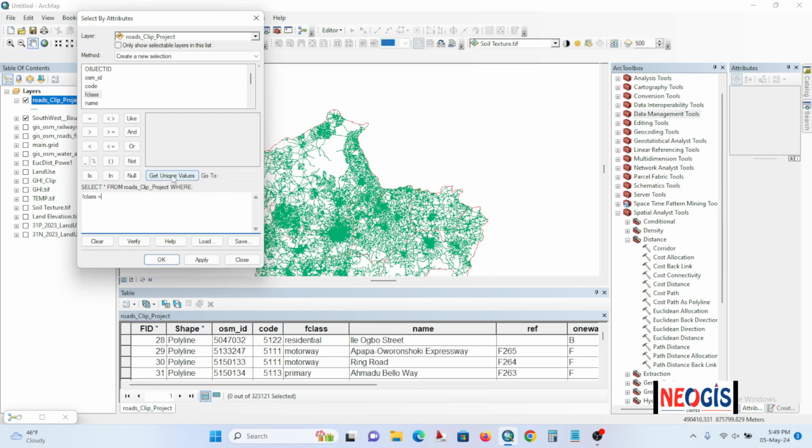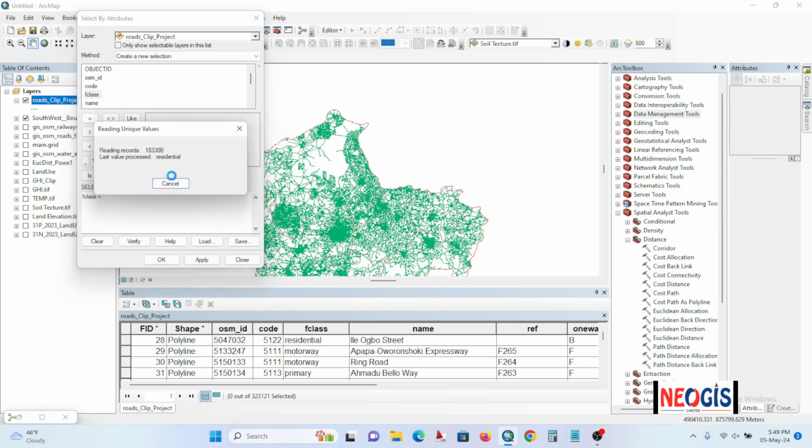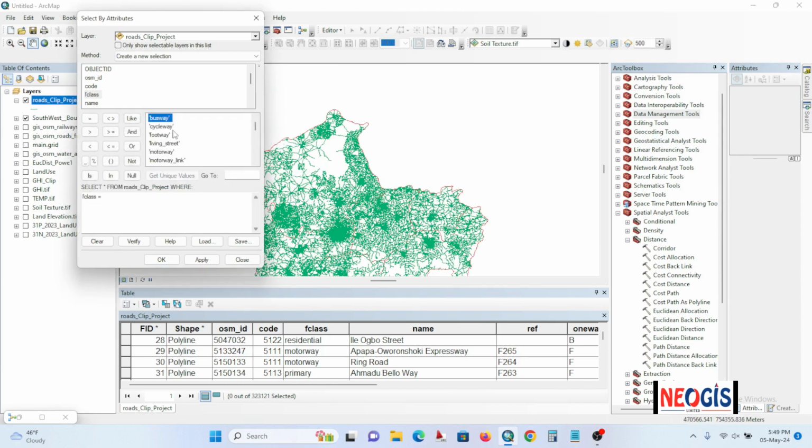Then you click on get unique values. So the process is running through this entire number of features. You can see 323121. So now we have all the unique values. Like I mentioned, we are going to include motorway. Then you have gotten this. The link as well has to go with it, the same for others.